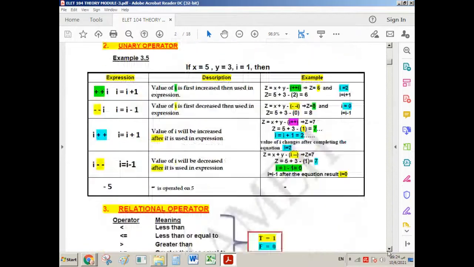In the unary operators, this is where we use plus plus and minus minus. But here you have to pay attention whether the plus plus is before the variable or after. Plus plus here is before. Minus minus is before. I plus plus, this is after. I minus minus, this is after. In the unary operator, when we say plus plus I, this means I equals I plus 1. Minus minus I, this means I equals I minus 1.